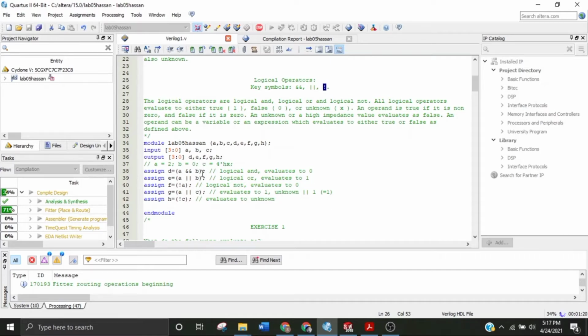But in the logical AND, if any one input value is 0, then the logical AND will evaluate to 0. On the other side, if the logical OR operator is applied and only one input value is 1, then it will evaluate to 1. If a non-zero value is given to the logical NOT, then it will evaluate to 0. On the other hand, if an unknown value is applied, then it will evaluate to unknown. So these are the general logical operators that are extensively used in the FPGA program.